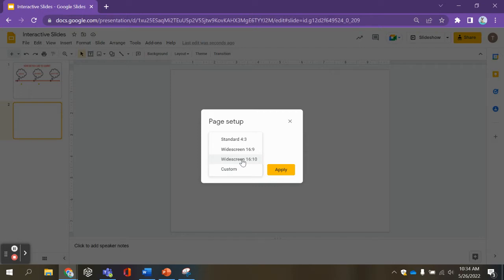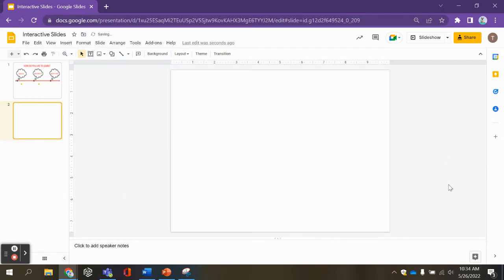Widescreen would just be if I'm going to show it on my projector, but I'm going to share this, so I'm going to stick with the standard, apply it, and it leaves me a lot of this gray space to work with to have notes and directions.